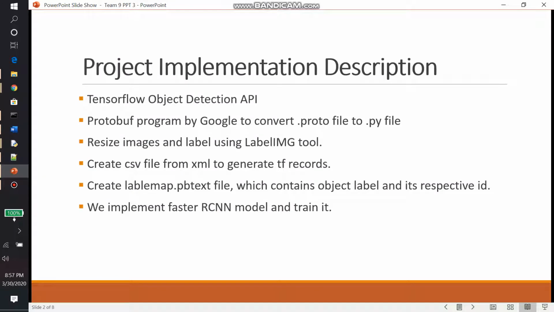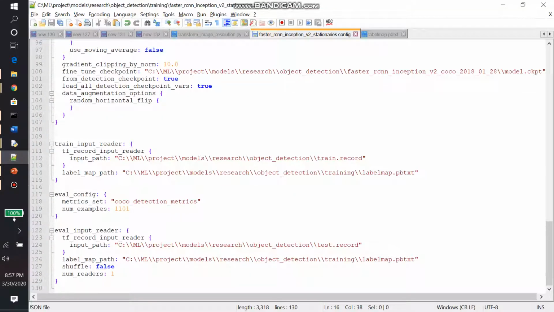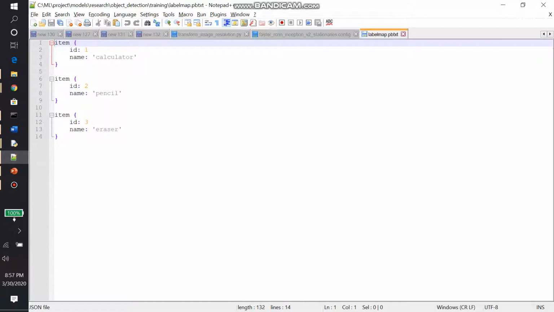Then we created a label map file, which essentially tells during the training what the classes are that we are going to use. I'll show you the file. This is the label map file. We are using three classes: calculator, pencil, and eraser, and these are the IDs for those classes.